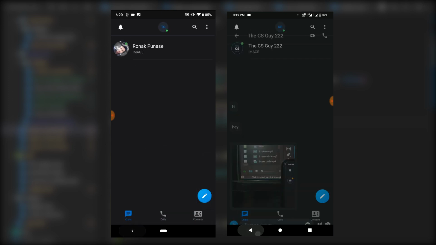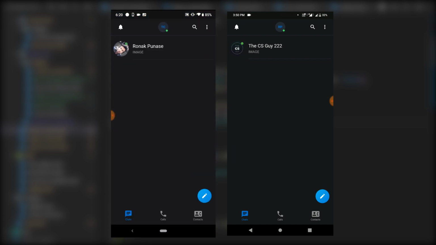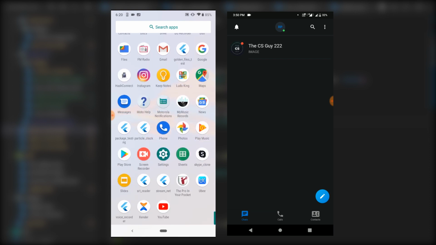And if I send an image, then the last message changes to image. Alright, let's test this online indicator. So if I put the app in the background, the online indicator changes to orange, and when I resume, it changes back to green. Finally, if I just completely close the app, it changes to red, depicting that the user is now offline or unreachable.